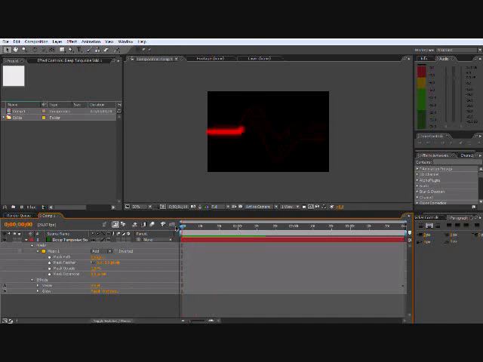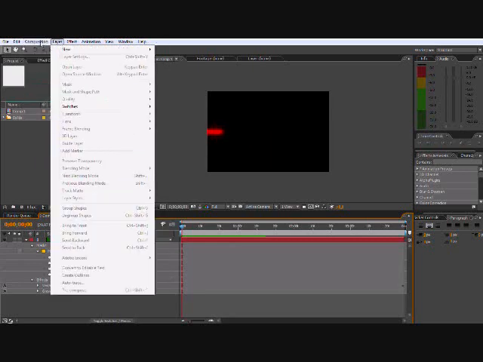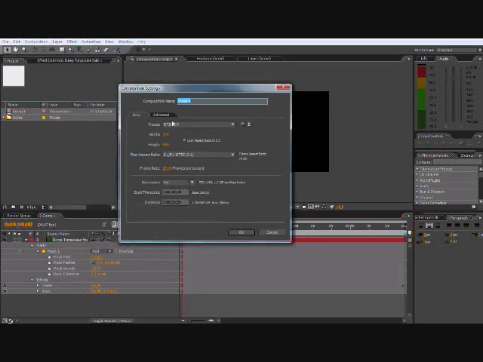Alright, so this is what it is. It's a pretty simple effect in Adobe After Effects, and let's get started. So we want to make a new composition. Any settings are right. Make it 4 seconds, you can put it longer, but I'm going to put it 4 for this tutorial.